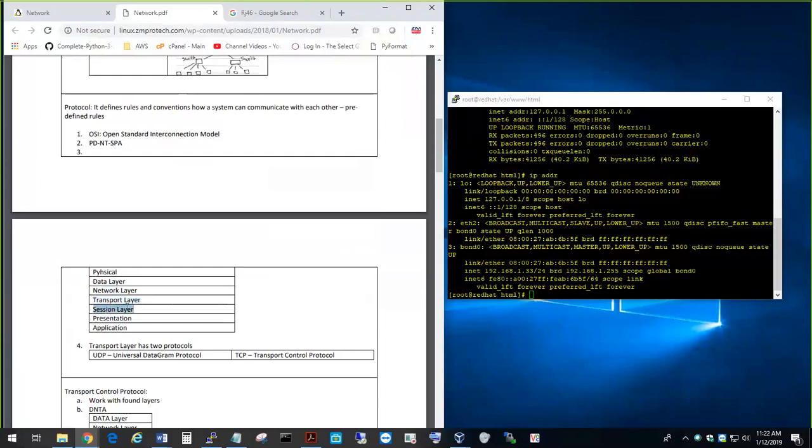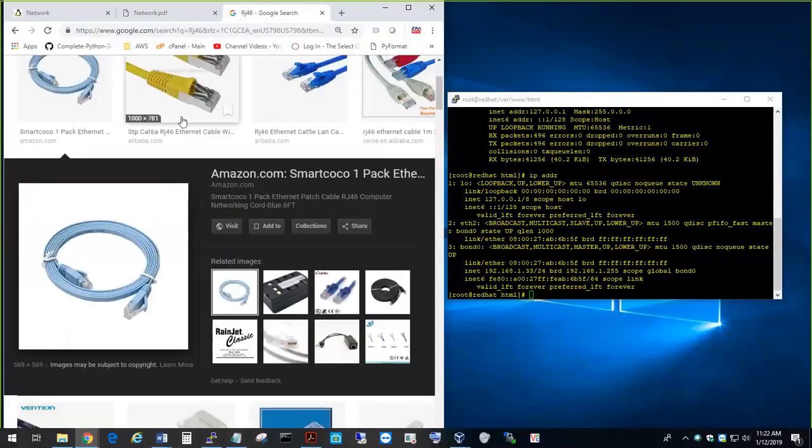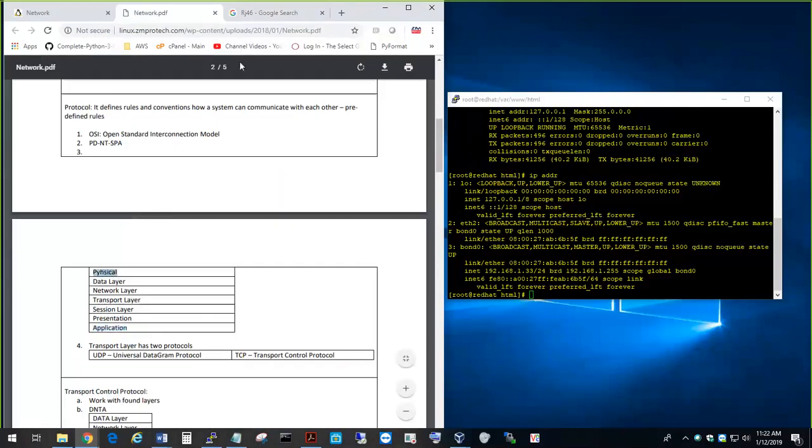And then just before it goes to the intended host or intended computer, it will open a session layer. There is a session layer, and then also there is a presentation layer. It presents it for whatever the application is. For example, we are receiving data when we type RJ45. It went through all these things here.